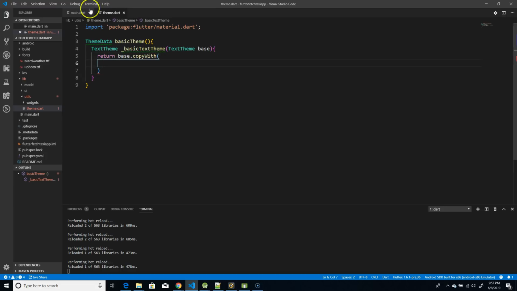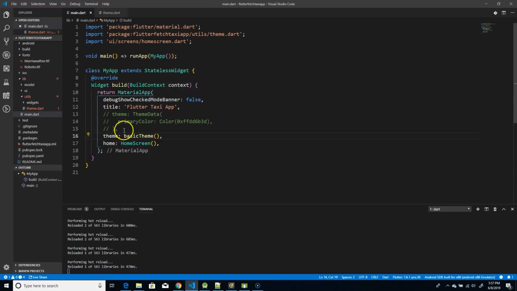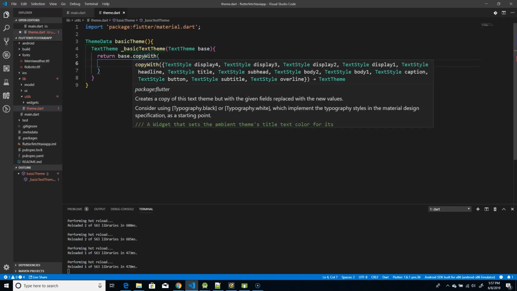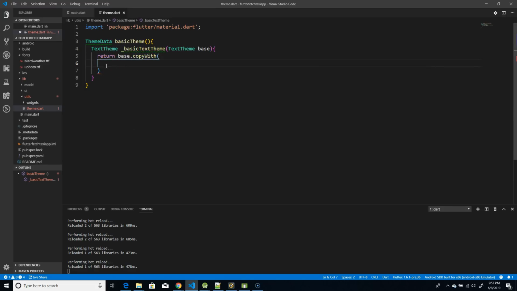As I mentioned, in your main.dart, if I do not define the theme, it picks up the properties from your material app. Here what we are doing is trying to override it. How do we override it? With the help of copyWith. So whenever we see this property copyWith, it means the properties defined inside it are going to get overridden by the ones we are going to define.